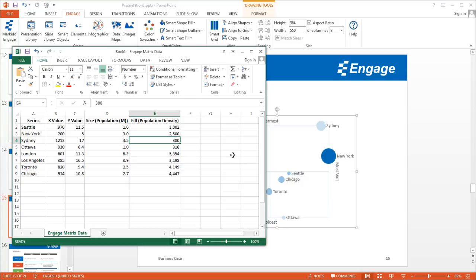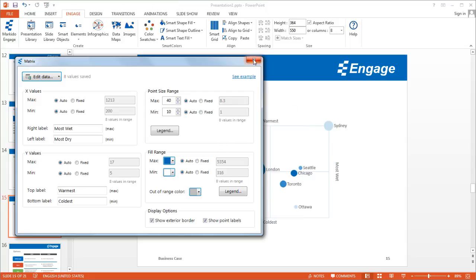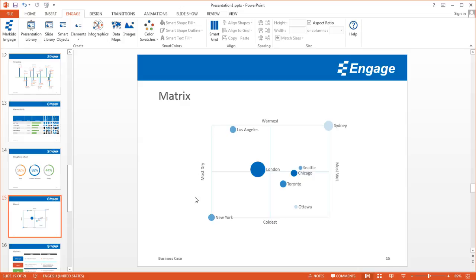So what I can do here, I don't need to save this file. I can just close it because it's automatically embedded in Excel. And then I'll close this window just to show the change. So New York used to be this big point that was dark blue over here, very wet, very warm city. And now what we see is it is the coldest and the most dry and one of the smaller cities in terms of population.